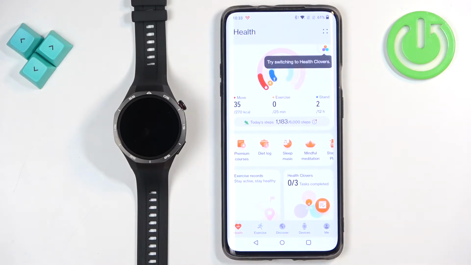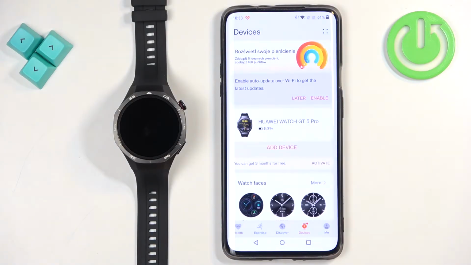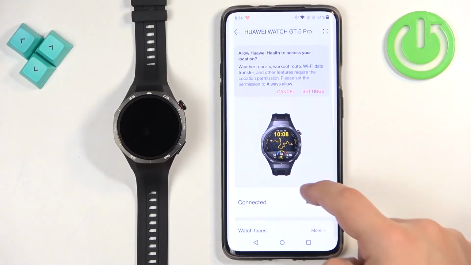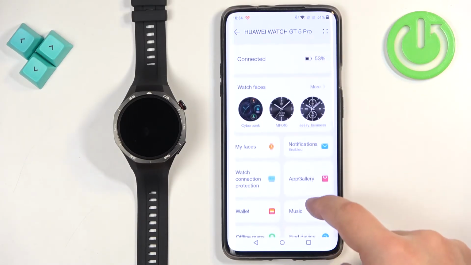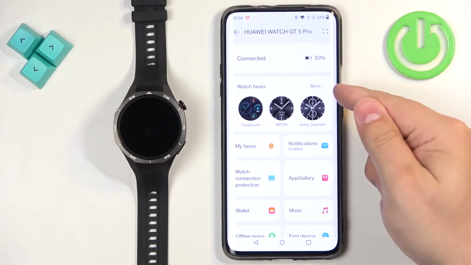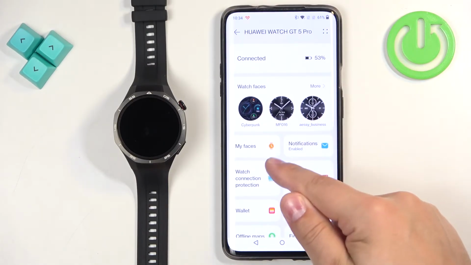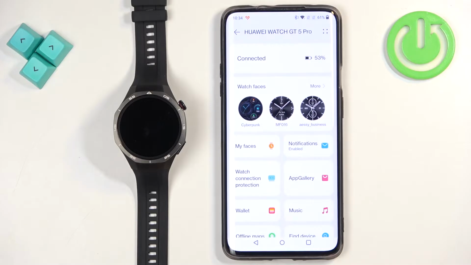In the app, you should see the health page. Now, tap on the devices icon to open the devices page. Here, find your HUAWEI Watch GT 5 Pro on the list of devices and tap on it. Then scroll down through the list and you should see watch faces category or option called My Faces.